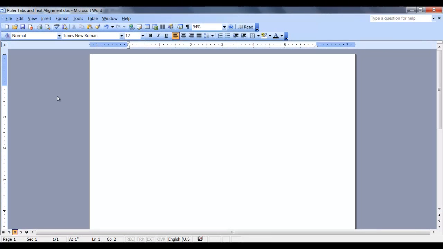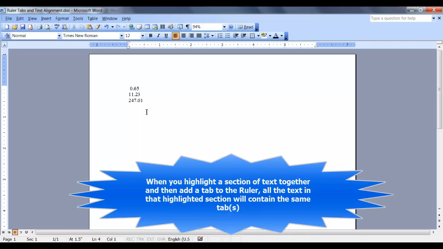Let's start with the Decimal tab. This tab is useful when you have a few rows of numbers that you want aligned on the decimal point. For example, if I had some numbers, such as I have here, and I wanted them aligned more toward the right side of the screen, I could add the Decimal tab separately on each line, or I could highlight the entire selection and then select the Decimal tab, and then click on the ruler at the position I want them aligned.